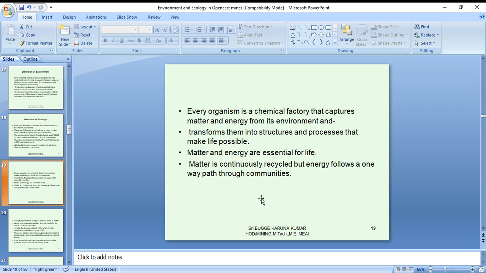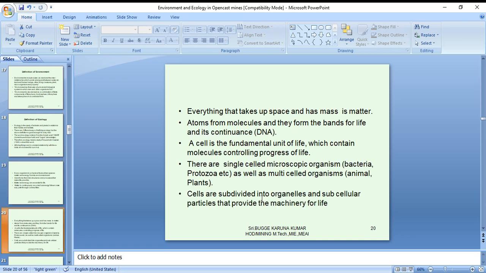that make life possible. Matter and energy are essential for life. Matter is continuously recycled, but energy flows a one-way path through the communities. Everything that takes up space and has mass is matter.